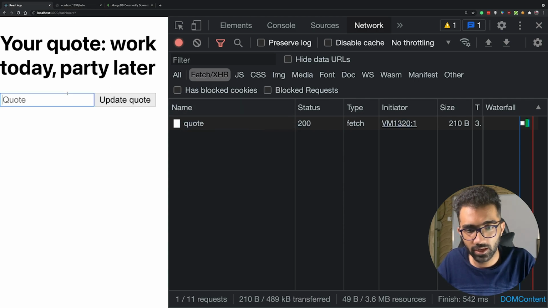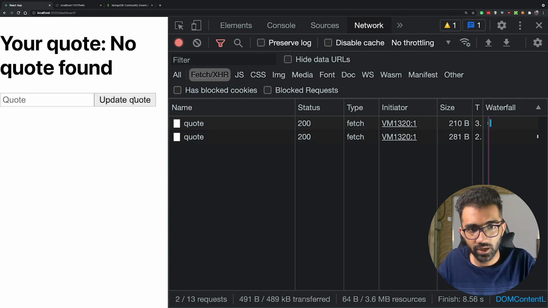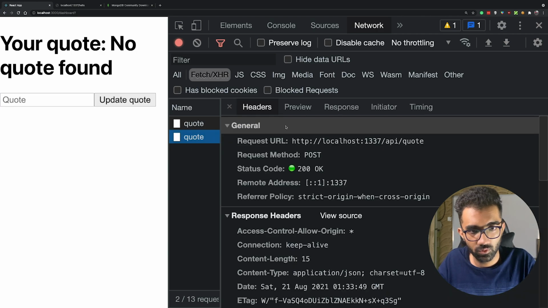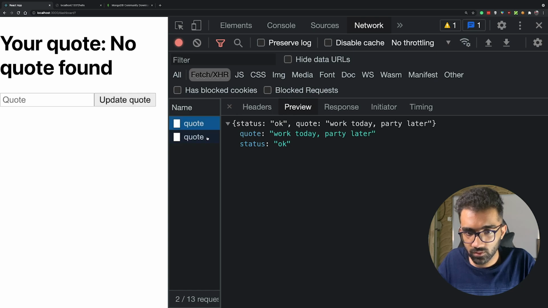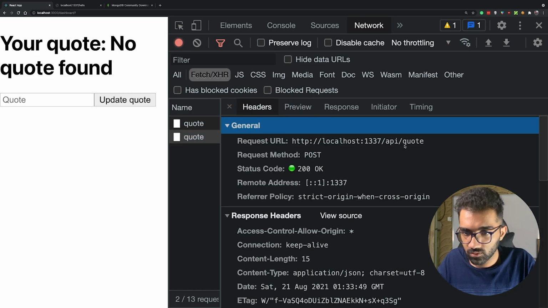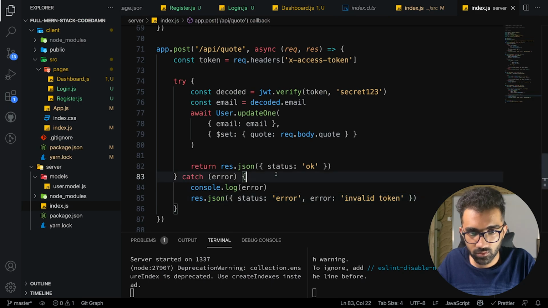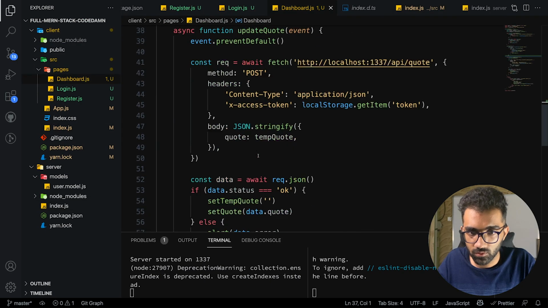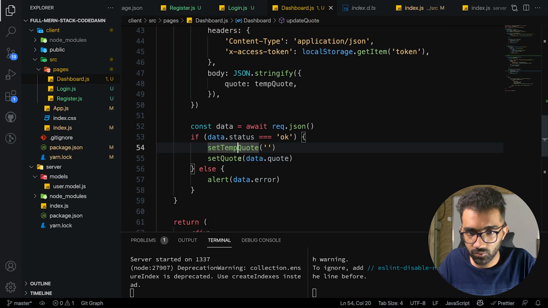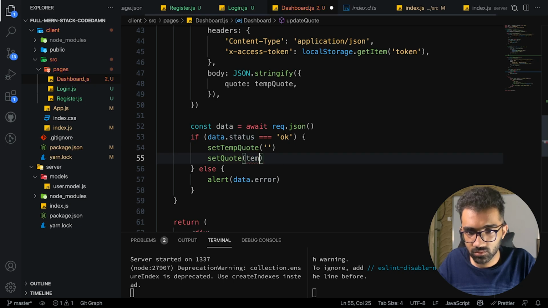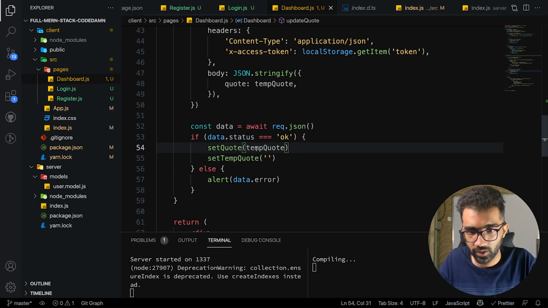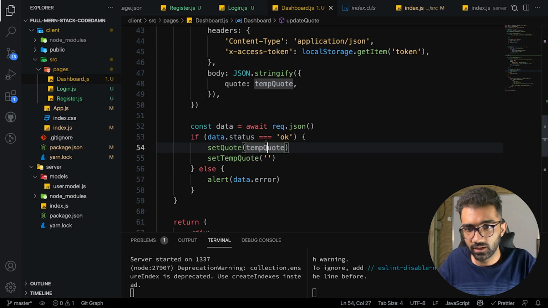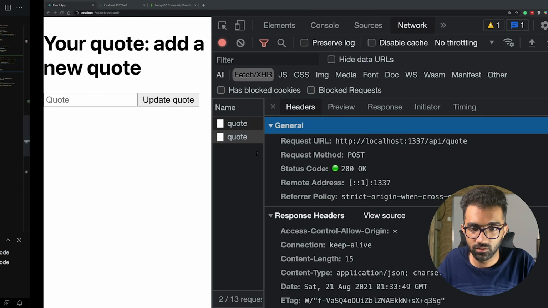We know that it works, but if I try to add new code here, updated code. Okay, we get no code found. That is because of, why is that? That is because of, let's see, inside update code, we set the temp code as that and set code as, no, this could be just temp code, right? Because we just sent the temp code, so we know that this will be the updated code.